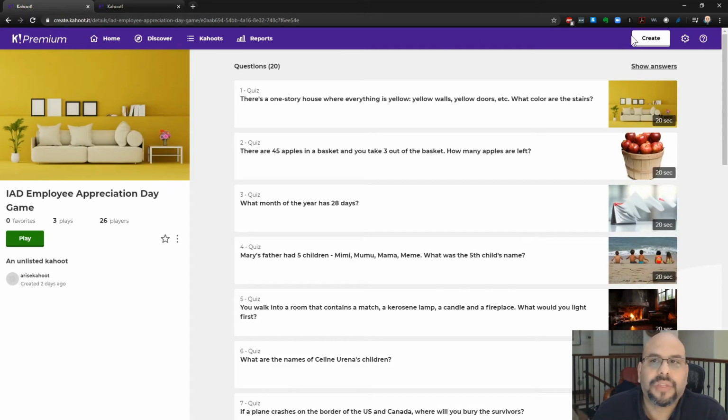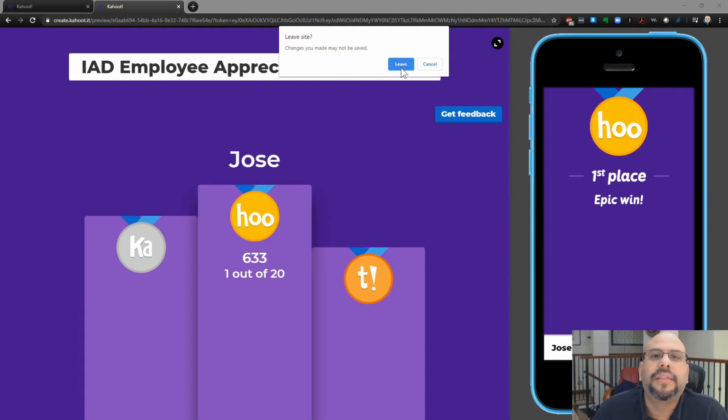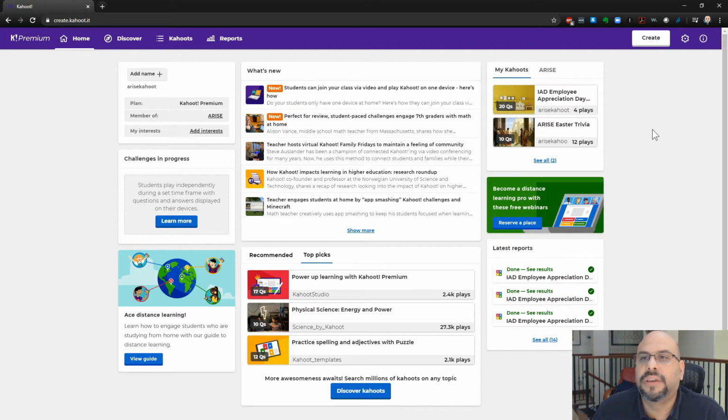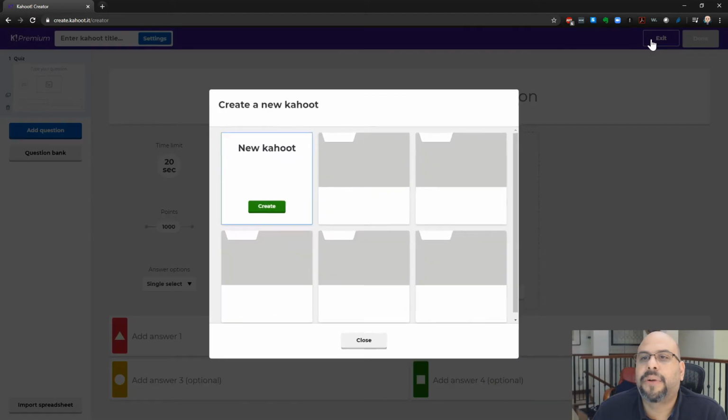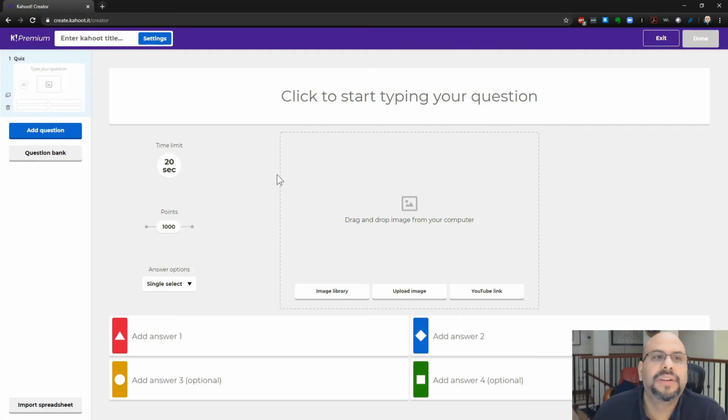Now, how do you create this? Once you have logged into the Kahoot dashboard, you can click on the top right where it says create. All right. And it'll give you some templates, some options that you may want to explore later. Right now, I'm just going to go ahead and click create a new Kahoot. And it takes me to the dashboard where I can begin to enter my questions and answers, etc.